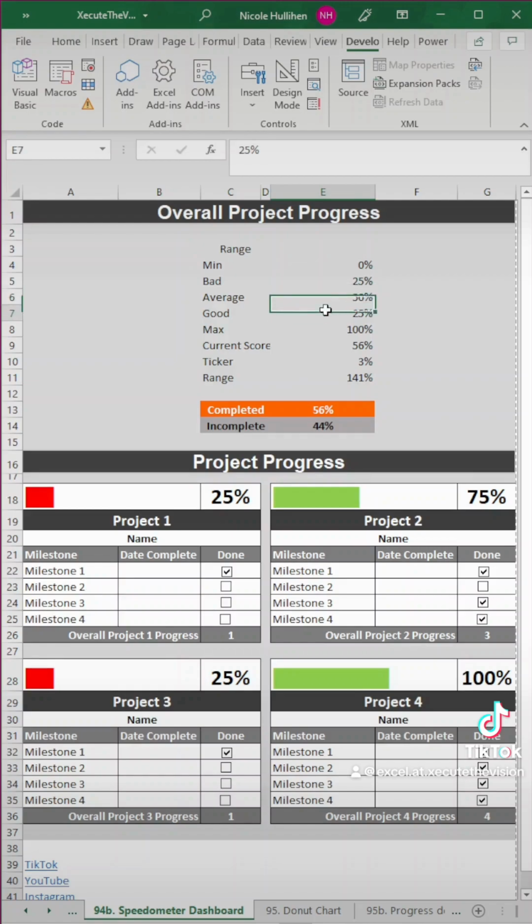So moving on to the speedometer, you need to hand key most of these in, but current score is going to be linked to the completed percentage. Ticker I'll show you in a minute, and then range is this formula where you're taking all of those numbers and then subtracting the bottom ones. So follow that exactly as shown.